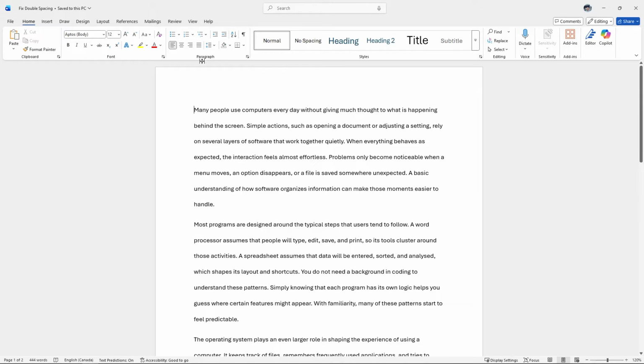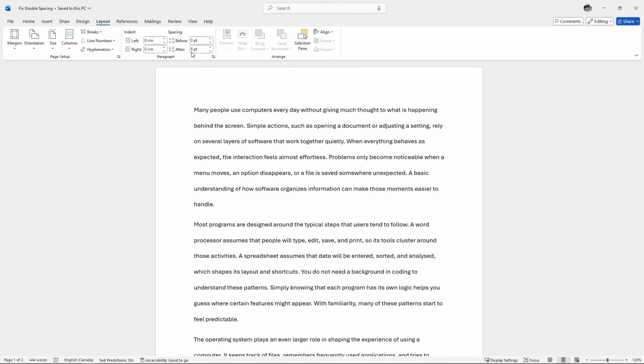The reason why this is occurring, although the line spacing is set at 2.0, is because the paragraph spacing, by default, has been set at 8 points after each paragraph.